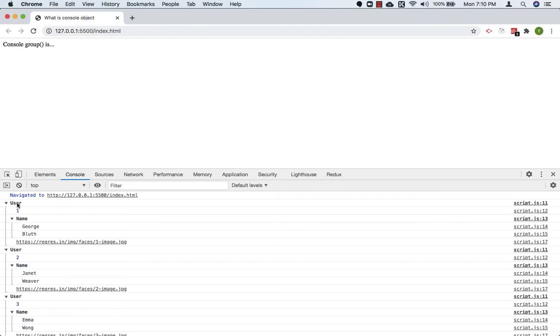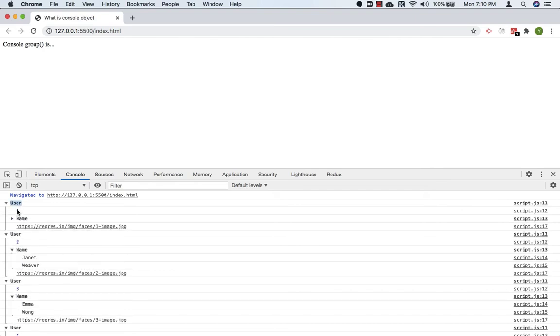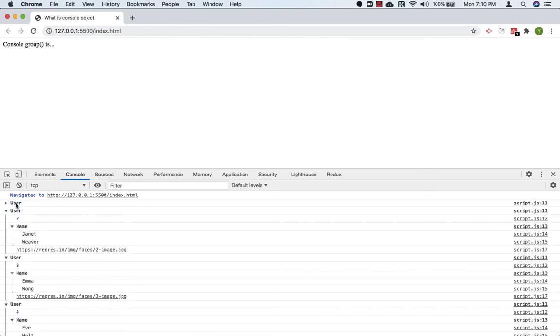This is the main group of user, and inside we have one more group with the name. So this is the first name and last name, and this is the main group. The main group has two items, that is ID and avatar, but there is a subgroup which has the first name and last name, and if you click it will collapse.